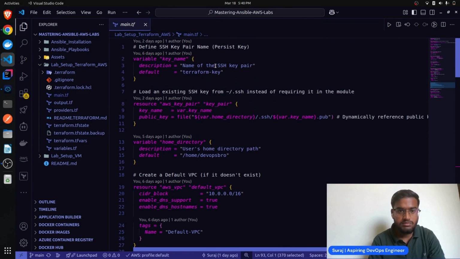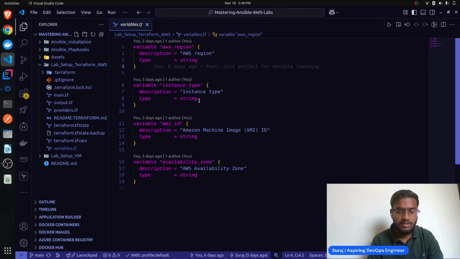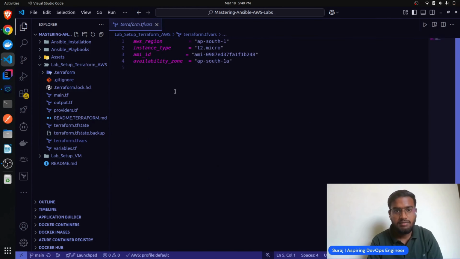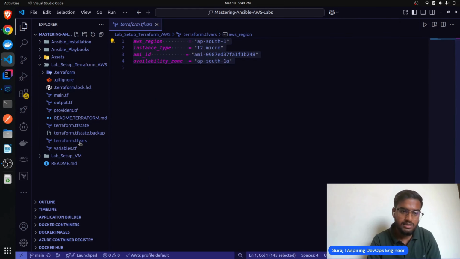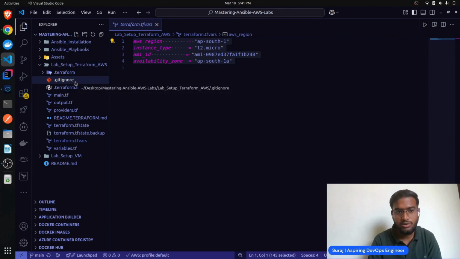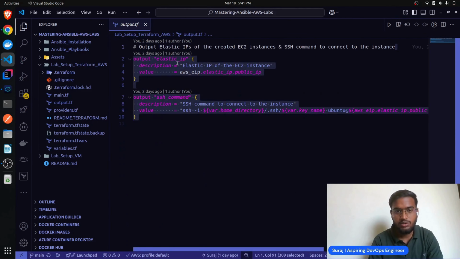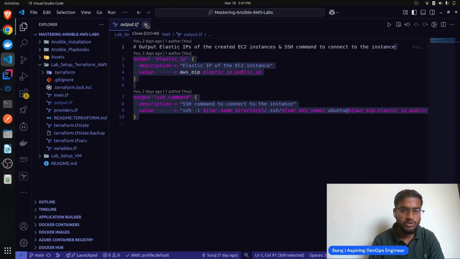So step by step, I have created the variables file separately to define all the values we are going to use, like the AWS region, instance type, image of the instance, and the availability zone. All these things I have defined over here for security purposes, and this file is going to be included in the .gitignore, so it is not going to be pushed to GitHub. That's a good practice. And in the output file, we are going to have the elastic IP and the SSH command to log into that remote machine, right?